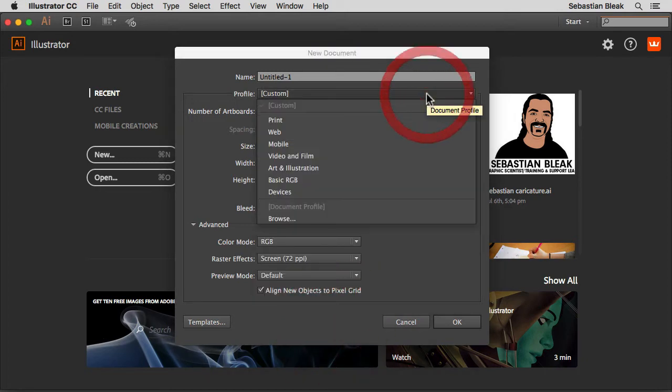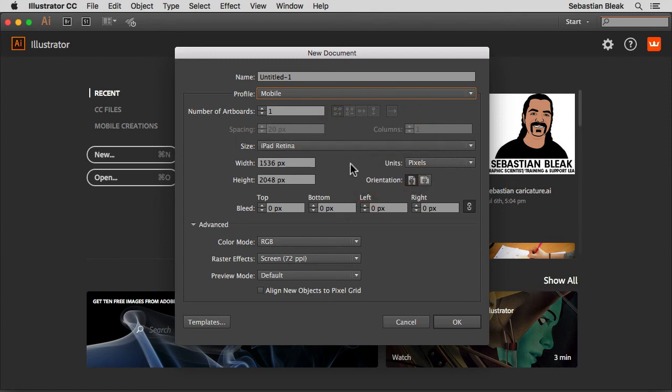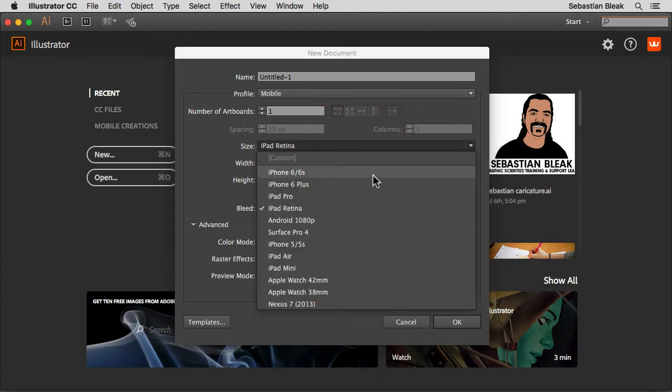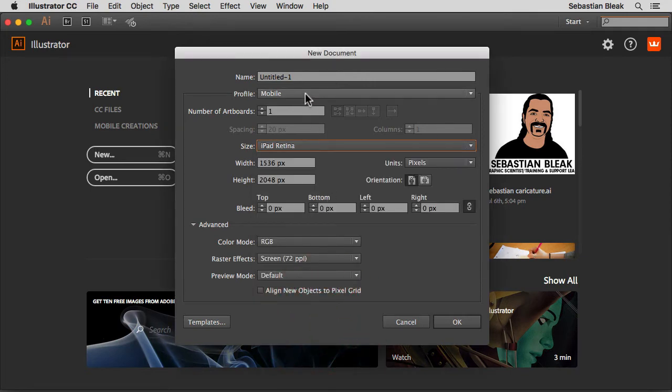All right, so back to profile. I'm going to switch over to mobile. When I click on that, in here for size, you notice these have been updated with more of the current phones that are out there. So you have the iPhone 6, 6S, 6 Plus. You also have the iPad Pro. That's a new device as well. You have your iPad Retina, Android 1080p, Surface Pro 4. Then we're coming down to iPhone 5, 5S, iPad Air, iPad Mini. You've got your Apple Watches and even Nexus 7 down at the bottom. So that's mobile.